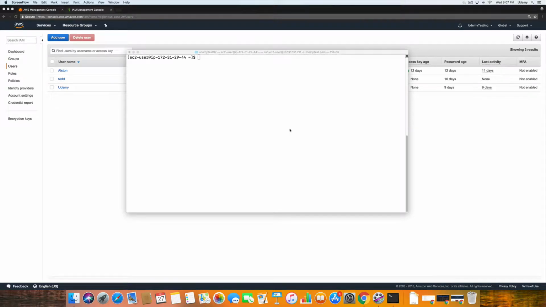Hello and welcome back to Mastering AWS, featuring Identity and Access Management. Today we are going to make some modifications to the user via the command line interface.